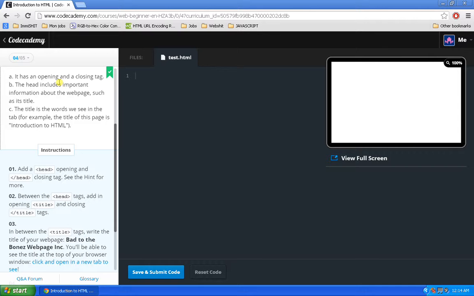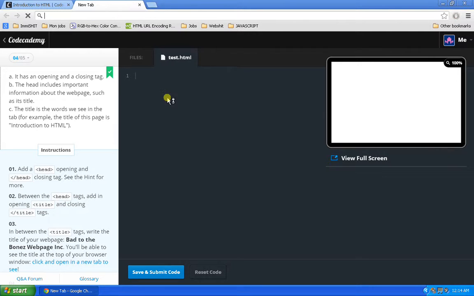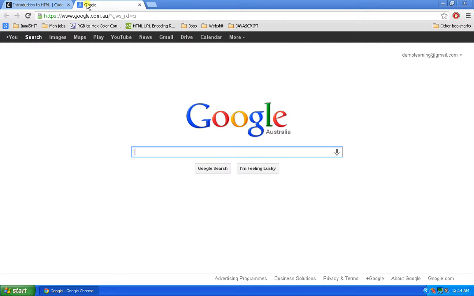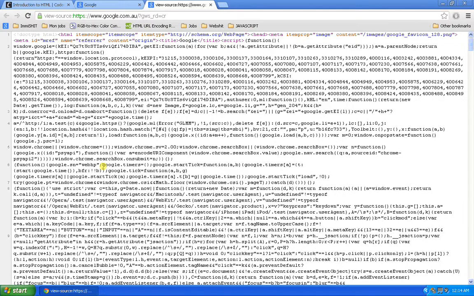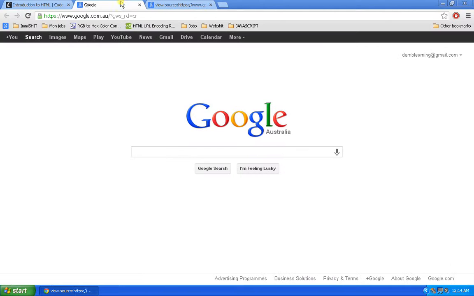The head includes important information about the web page, such as its title. The title is the words we see in the tab, for example. The title of this page is Introduction to HTML. It's right here. Alright, so when you open, let's just say Google, that's the title. If you go to view source, I think, let's look for the title, right there, see that folks? So that Google, between the title tags, is what you see up here.